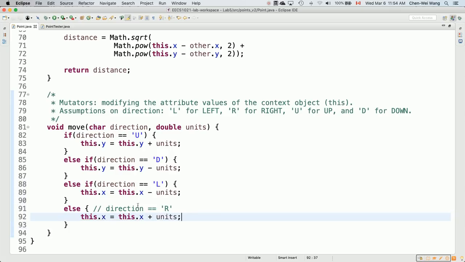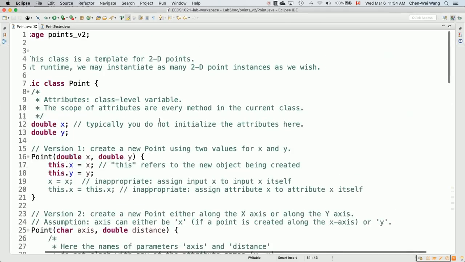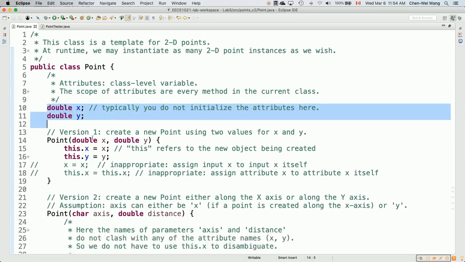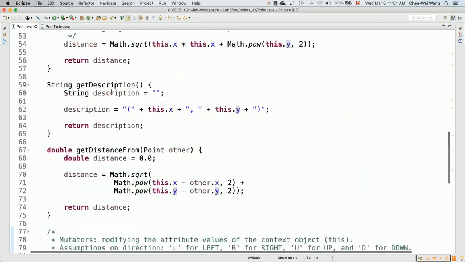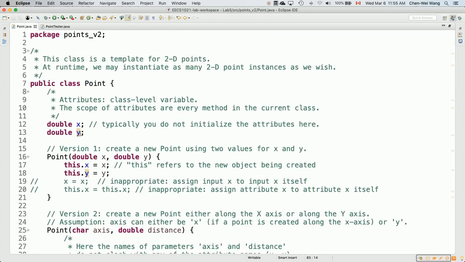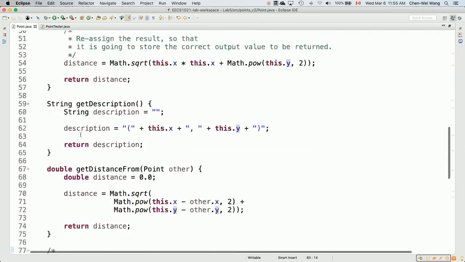Again, let me remind you about whether using this is necessary over here. The answer is no, it's not really necessary, because you can see the names of the parameters direction and units don't clash with any of the attributes we have in the current class, which are x and y. However, when we trace the code, because every occurrence of this is going to be replaced by the context object, which can be P1, P2, P3, or P4, it's easier for us to trace the code if you include this. Implicitly, if you simply say y, it's also going to work, because if you select y over here, you can see it's going to highlight all the way to line number 13, which is where y is declared as the attribute, right? That's something I want you to keep in mind.